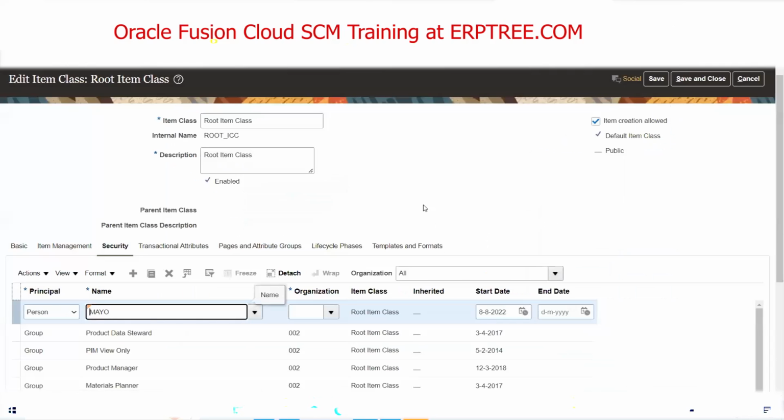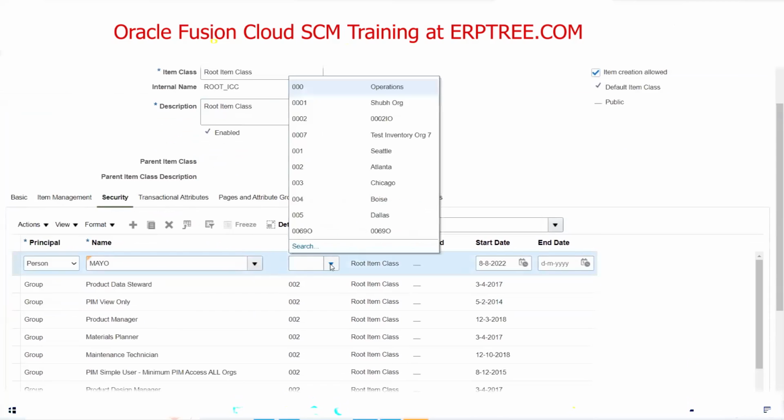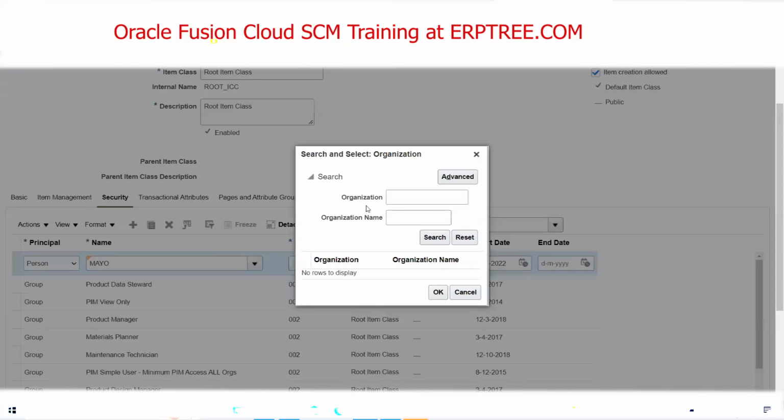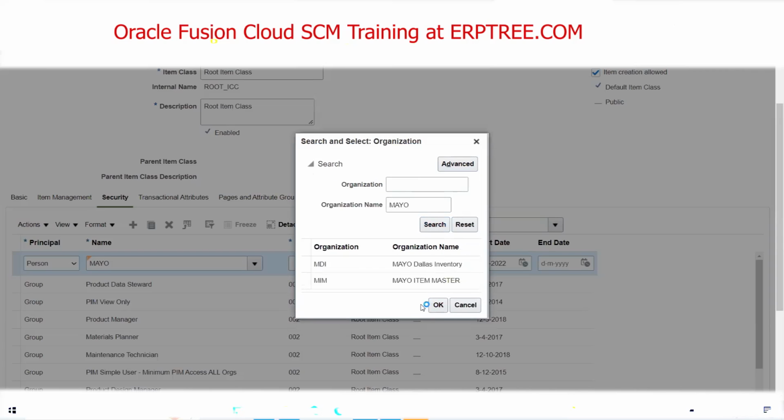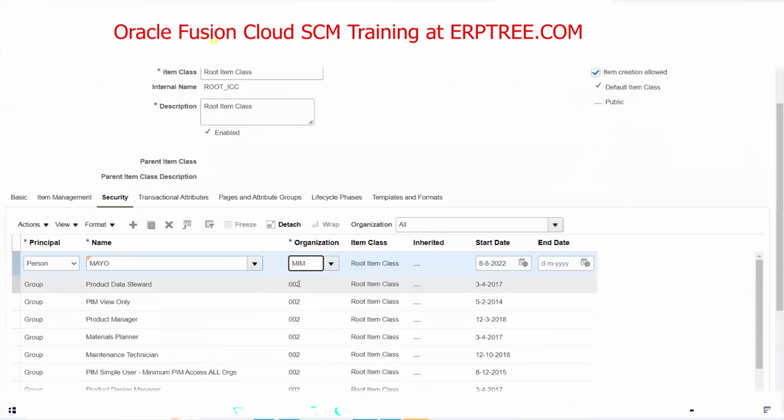Items can be created in which inventory? Item master. So select our item master here. Search. You have to give the organization code, or else you can search with the name. You can find the Mayo master and the child also. Search, and select Mayo item master. So by using this item class, Mayo can create items within this master inventory.